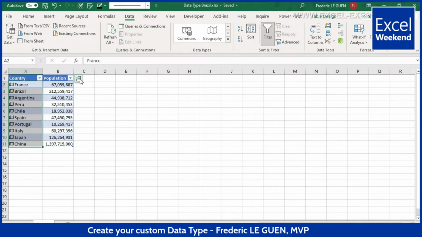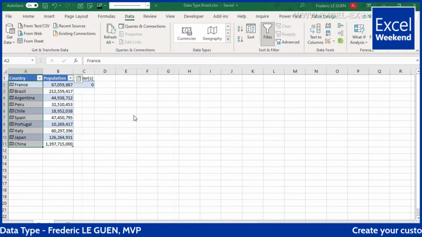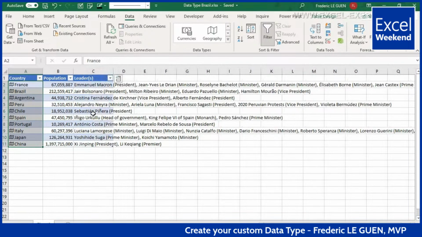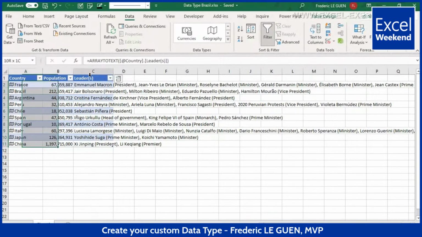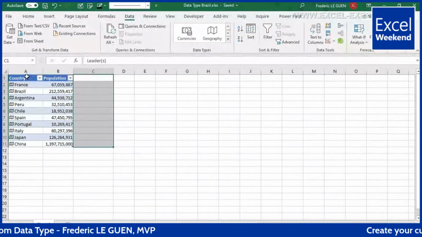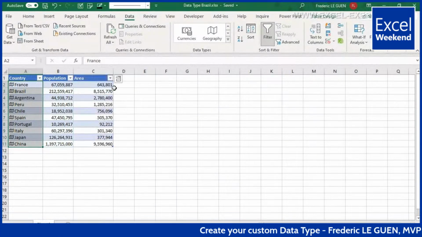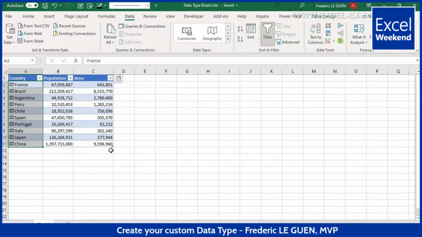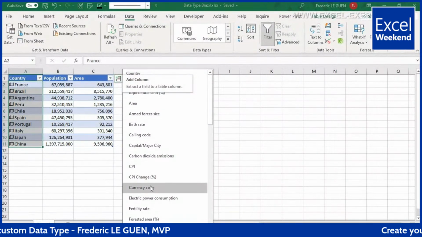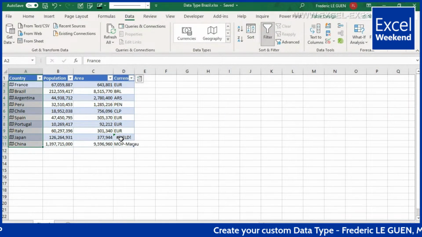Another example, I click here and I want to have the leaders of all these countries. And you have here the different lists for all the different countries. Something else, I remove this column. I click here and I'm going to select now area. So like that, I have exactly the area of the country. And so on, if I want to have the currency code, it's so simple like this. Japan unknown. That's weird, but no problem.